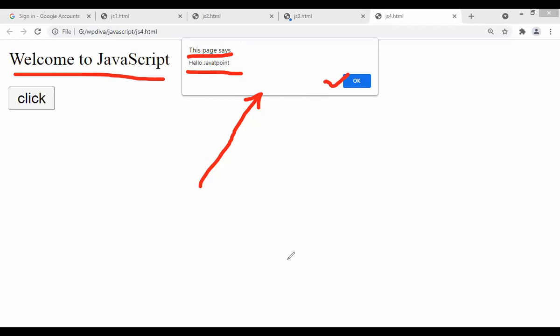Only the thing is that we are going to use this text, that is, Hello Java T point. So only this Hello Java T point will come from your code, whereas the "This page says" text and the OK button, what will happen, students? That will come by default from the alert box itself.